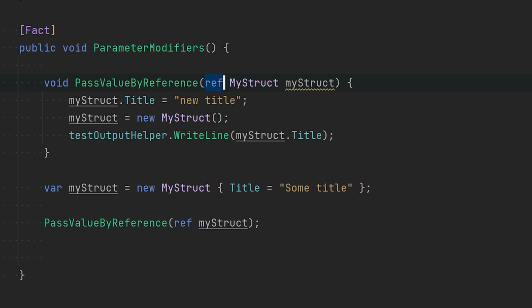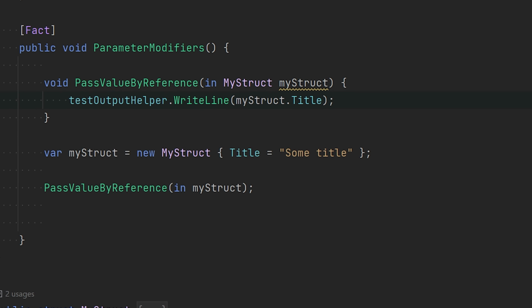The in keyword is, however, a read-only ref. You can no longer alter state or do reassignment. This may be great for performance-critical areas and operations.